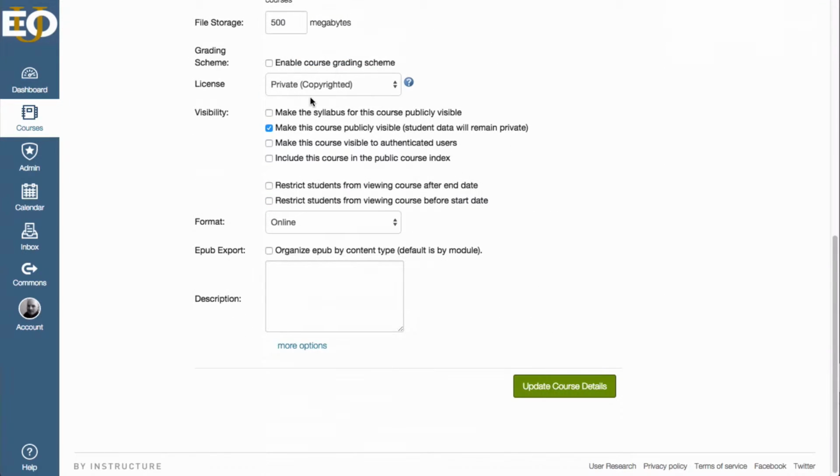Other options down here include visibility. If you want to make your course publicly visible, then you can do that just by checkmarking this box, and then anybody can access your course. However, student data and interactions will remain private. There's another feature here that is newer that has been actually highly sought after by some instructors. That is restrict students from viewing the course after the end date. If you mark that, that will make sure that students cannot access any of your course content after the course is concluded.